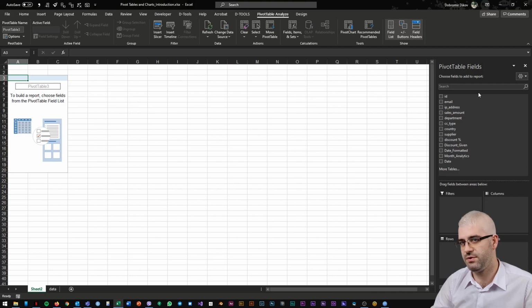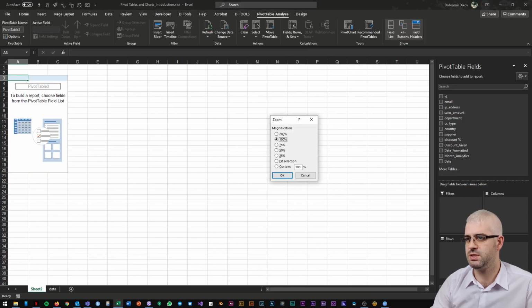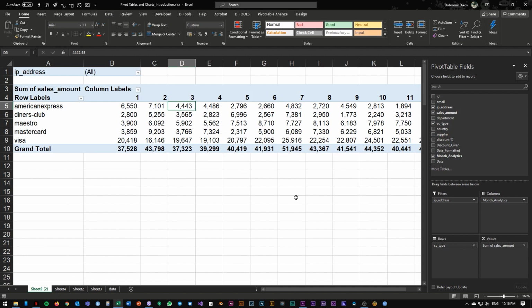Okay, by default it's going to be in a new sheet. Let me just zoom that a bit so it's easier to see. Okay, I'm gonna interrupt myself because I'm editing right now, and I noticed that I didn't fully explain something about pivot tables, and that's this section here.